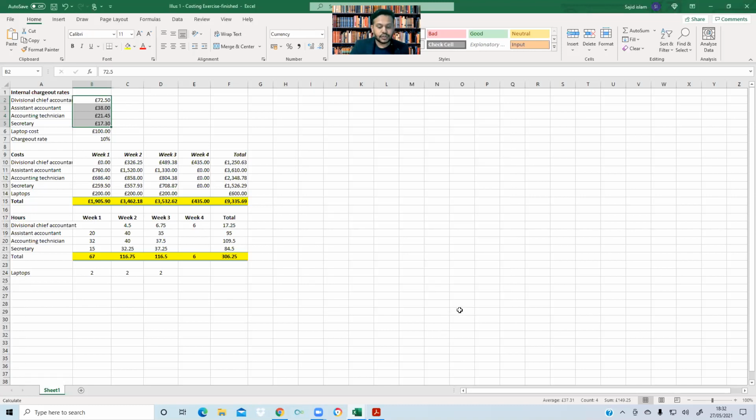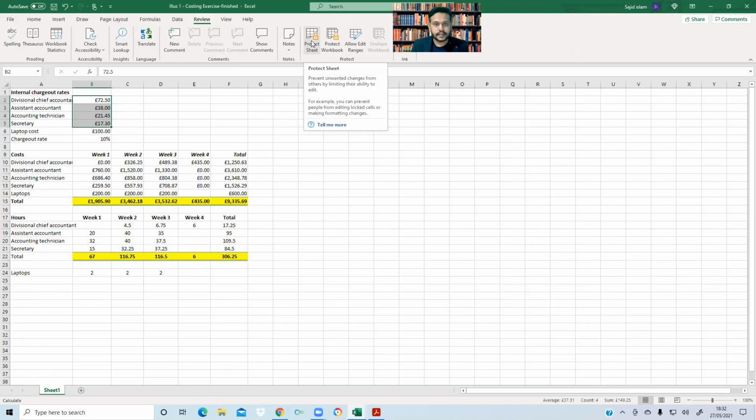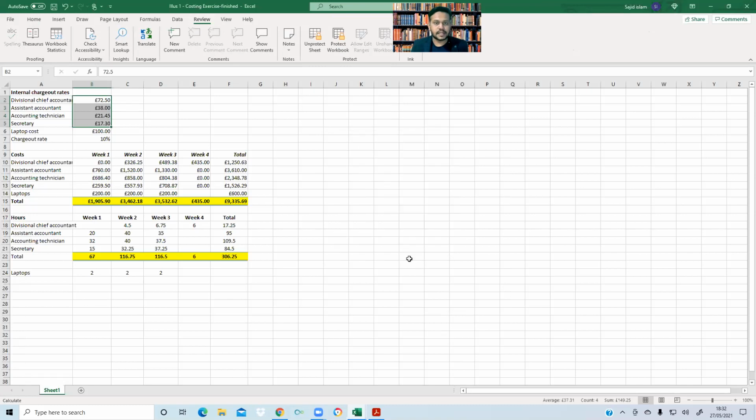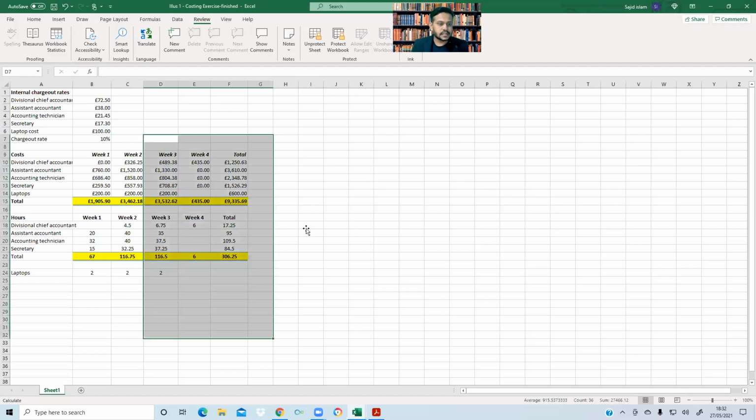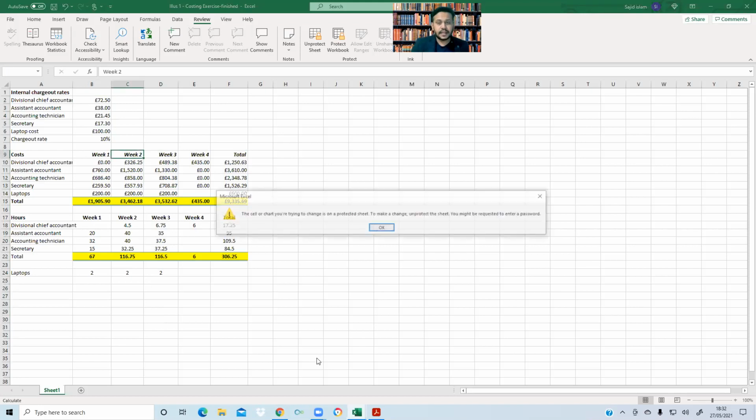Then they said now go to the review section, so I'll click on review, and they said click on protect sheet. So I'm going to click protect sheet, and they said do not enter the password, just click OK. Okay, I press OK. Now they said try to change anything from the whole worksheet. So let's say I want to change this one, week 2. Let's say I want to make it week 3. So I want to write something, and no, you cannot write it.